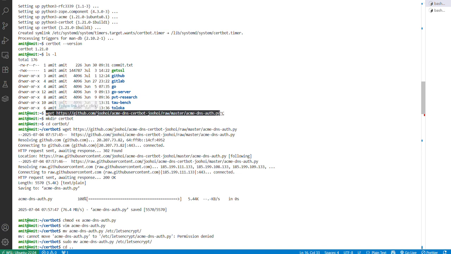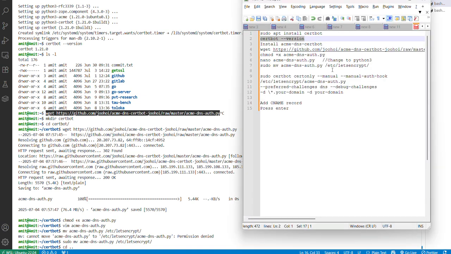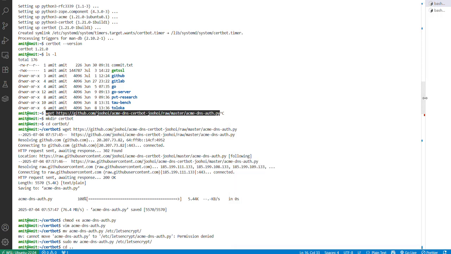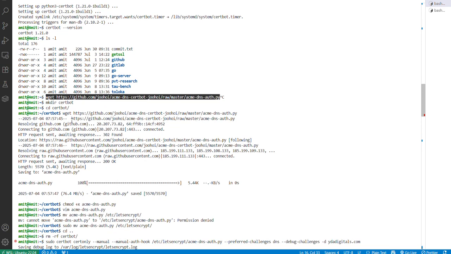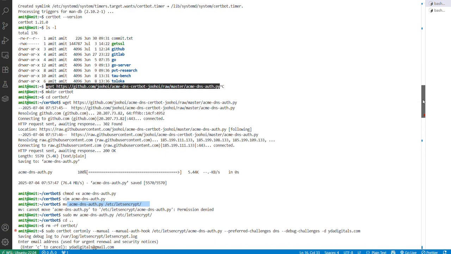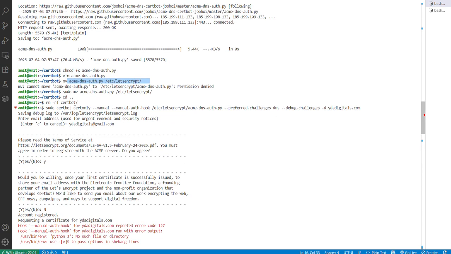You can do a wget. After doing a wget, you will get this python.py file in your directory, and then you can open it and change the version from Python to Python 3 because I'm using Python 3. And then you have to move this file. So I have done the wget. I have changed the executable permissions, plus x. Then we need to move it to /etc/letsencrypt. I did not have the permission, so I did it with sudo.